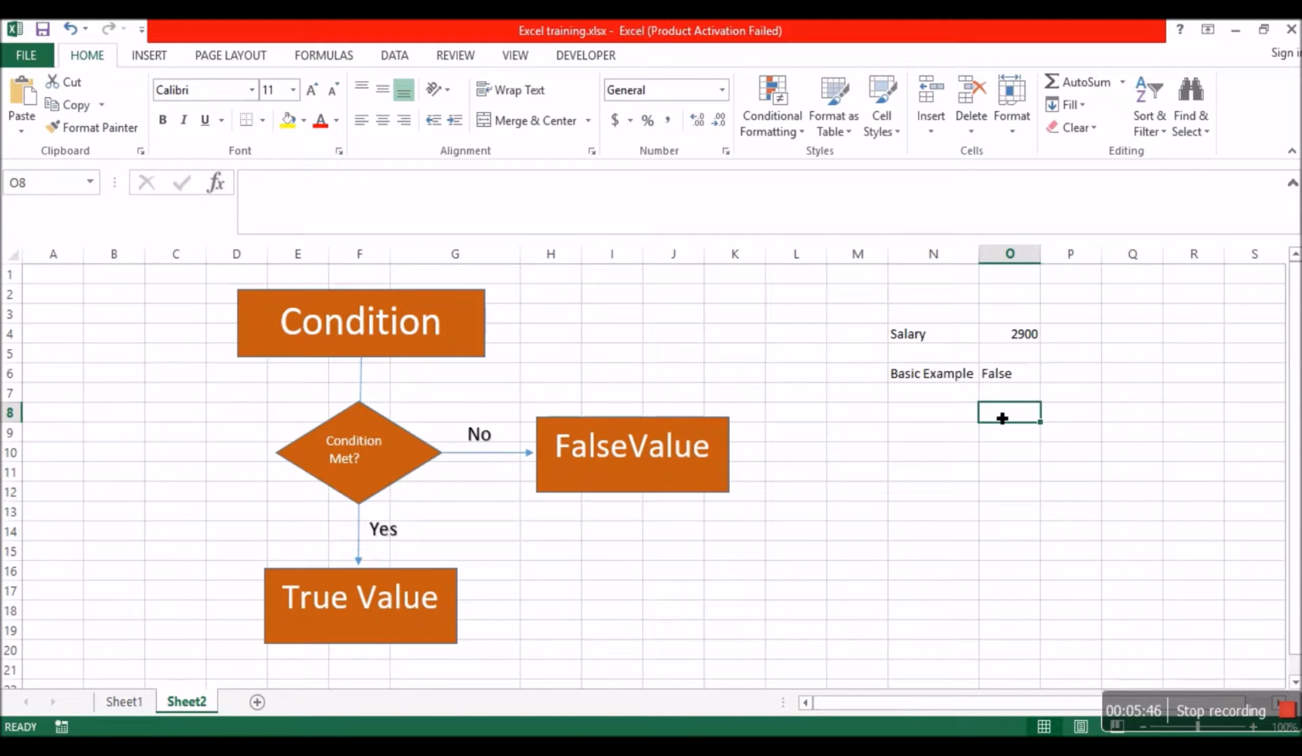So again, I'll write: if this value is greater than 3,000, then if it is true, I want to enter one more formula. Before that, I'll just add some value. These are called nested formulas. Nested formulas are nothing but where you have two or more formulas in one single formula.